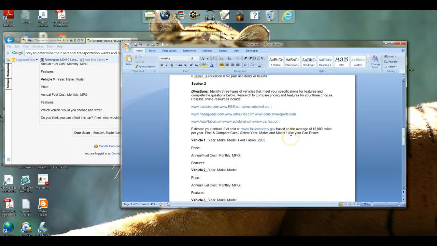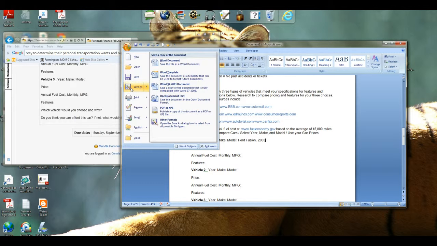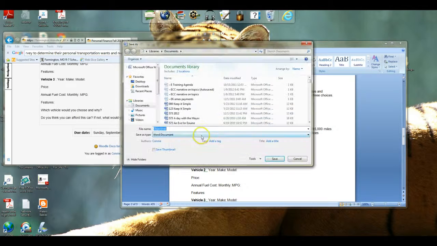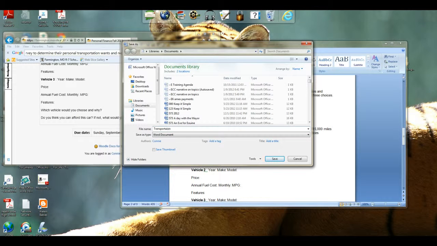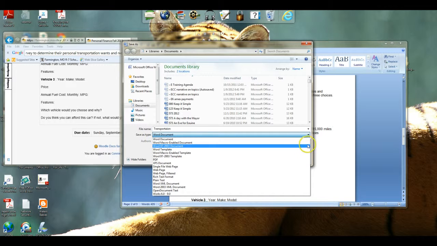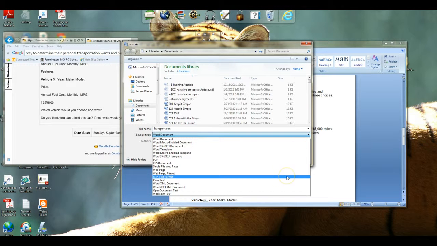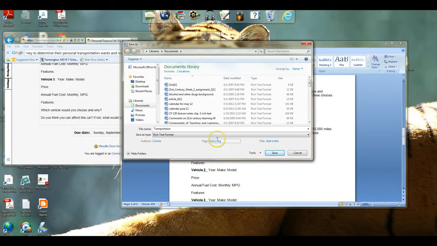to learn how to save as a rich text file. If you will save as a rich text file, then I can always open the document and read it. So you want to come up here, click on Save As, and we're going to title this Transportation. And then instead of saving it as a Word document right here, I'm going to use the pull down menu, and I'm going to find Rich Text Format, RTF. So I'm going to save it as a rich text format.